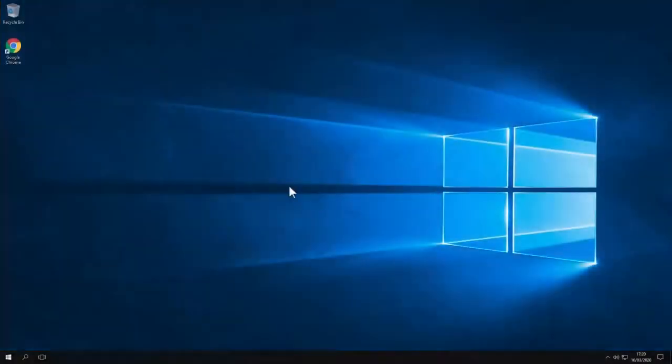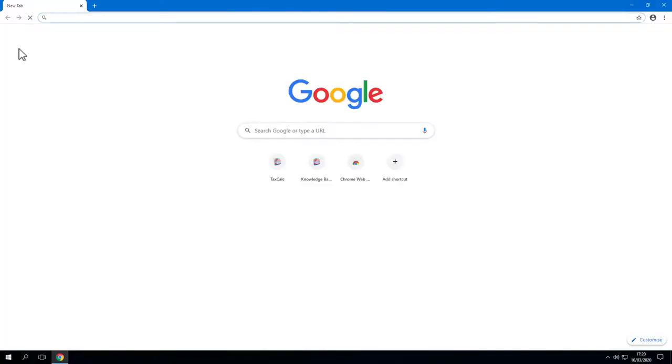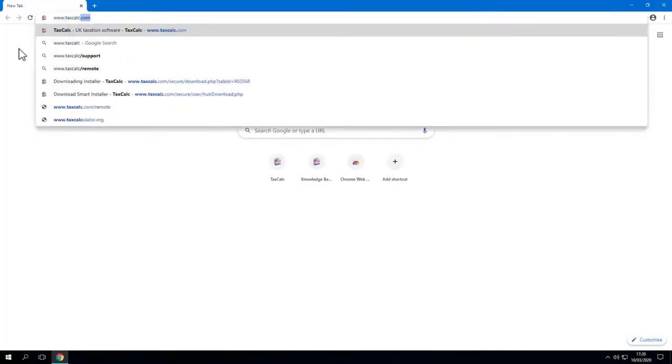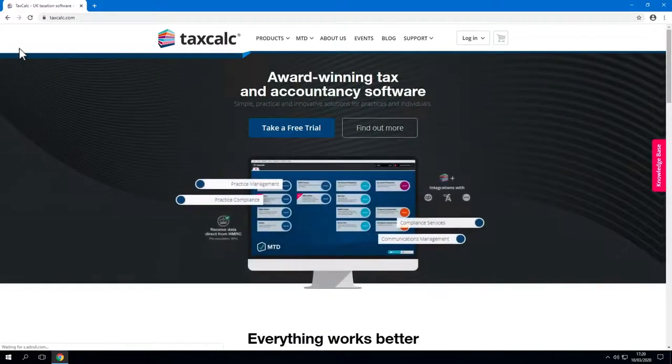Let's get started by launching the web browser. Go to the TaxCalc website, www.taxcalc.com, and download the software. You can download TaxCalc in two ways.